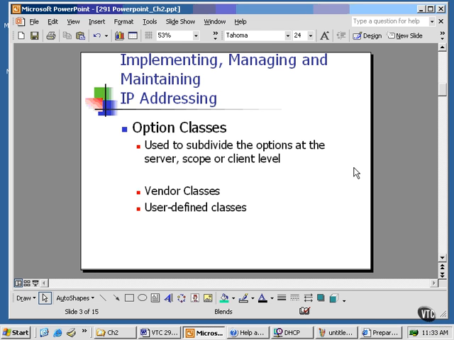Option classes are used in conjunction with the options that are set at the server level, the scope level, or the client level to subdivide the options that are set by those things. There are two option classes that you need to be familiar with. They are vendor classes and user-defined classes.